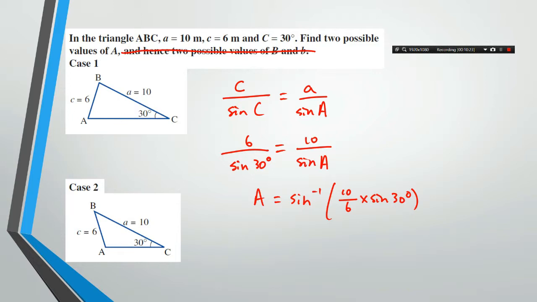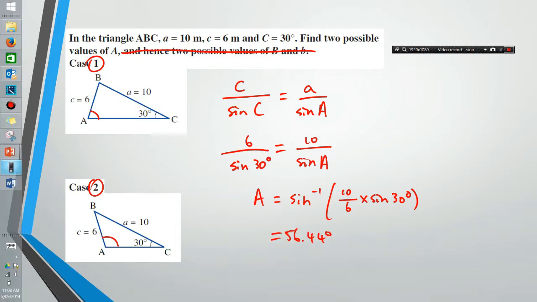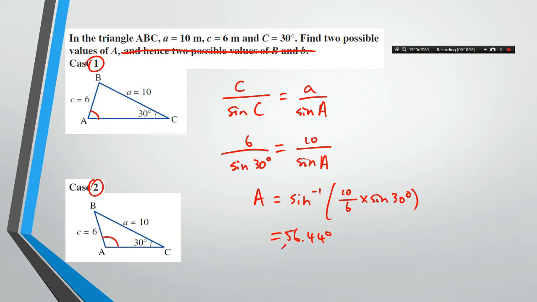We can either have case 1, where A is an acute angle, so that's going to be smaller than 180, or case 2, where A is greater than 180. So what we need to do, you can use the e-activity to solve this if you like. I've already rearranged this to the right if you need it as well. If you do this, you should get 56.44 degrees. Now, this is only for case 1, because that's the acute angle.